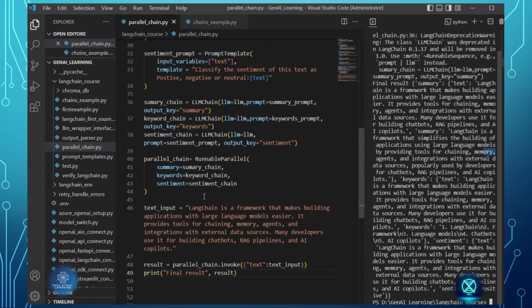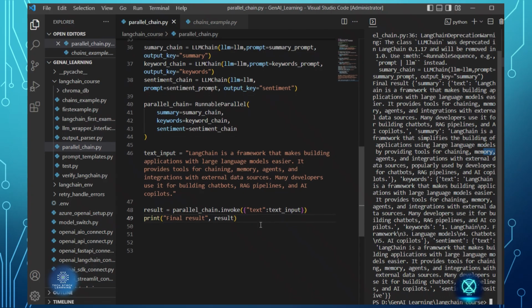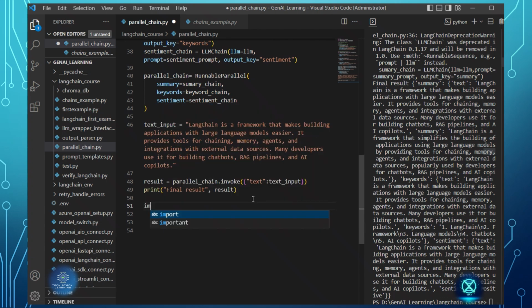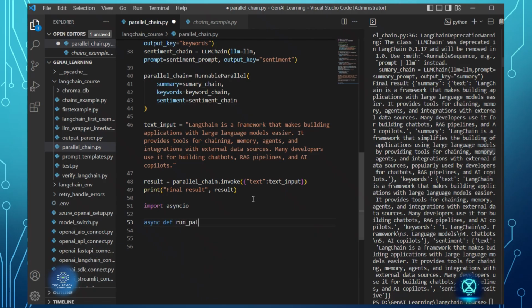Each subchain has its own output key and the result is in a dictionary, right? Now we will see how we can do custom parallel execution with asyncio. Sometimes you want low level control, like calling different models. You can run chains concurrently with asyncio. The only difference here is I will import asyncio, and then I'll create an async def run parallel function.